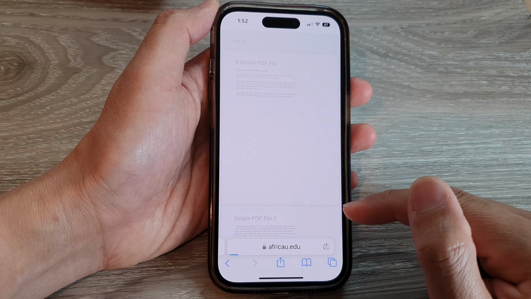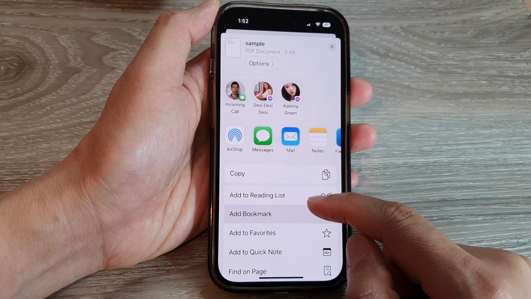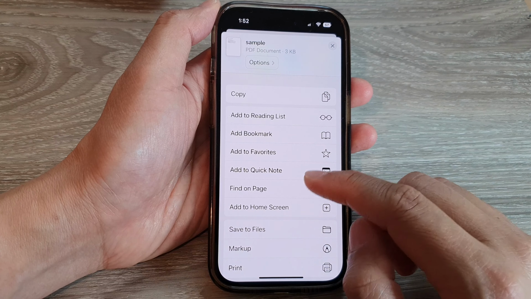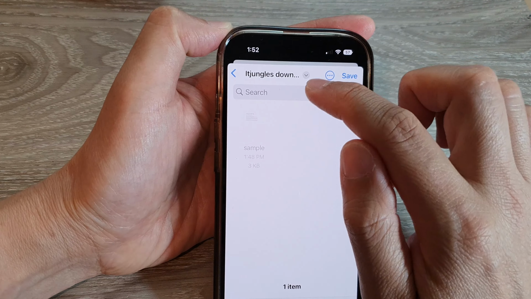So if I refresh the page and if I try to save this PDF file, I go down and tap on Save to Files. You can see the default folder is now IT Jungle's download. Now it shouldn't be in IT Jungle's download, it should be in My Downloads. So what we need to do is we need to refresh this page. So I'm going to refresh the browser.